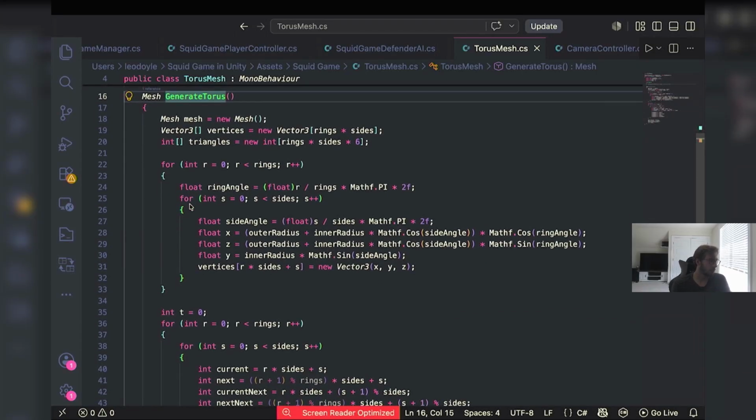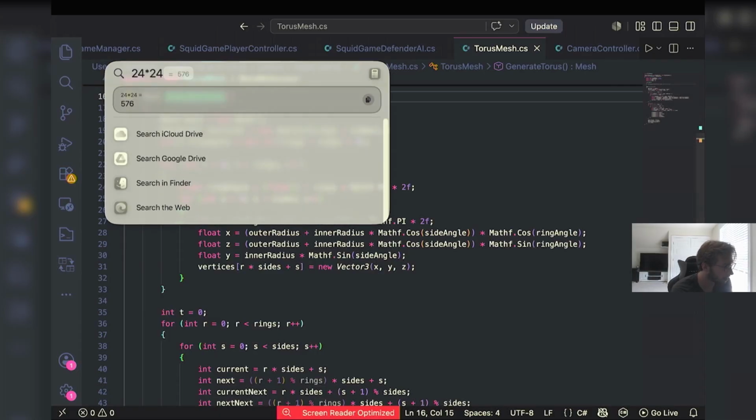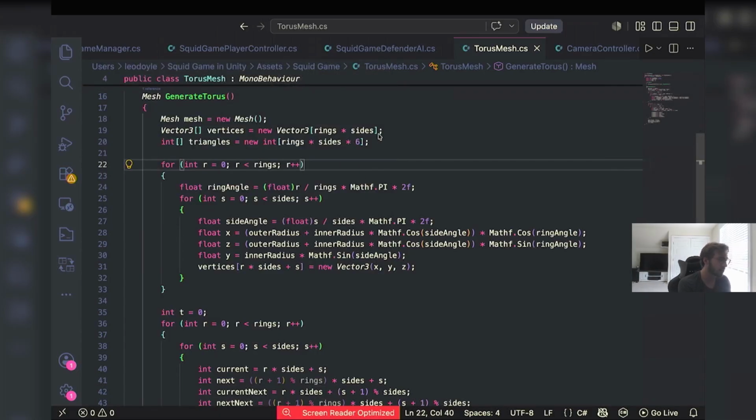Generate torus is a function that returns a mesh, and we are defining a mesh as a new mesh. We then have a Vector3 array of vertices that is the size of rings times sides, which in this case is 24 for both of those. So it's a 576 wide array. And then we have an integer array called triangles that is an integer array of 6 times that amount. Don't ask me why it's 6.